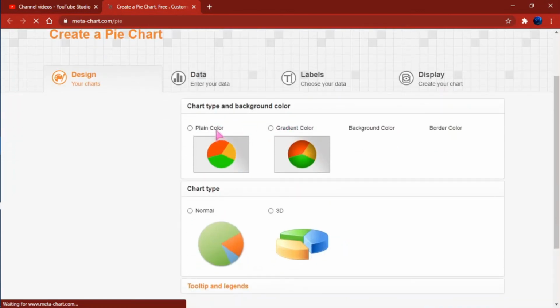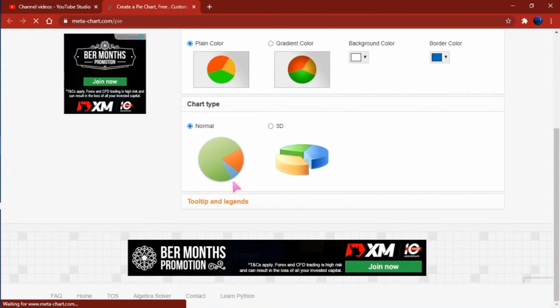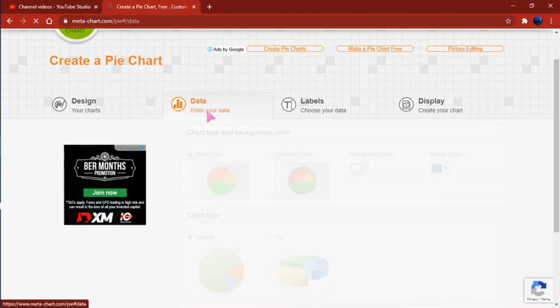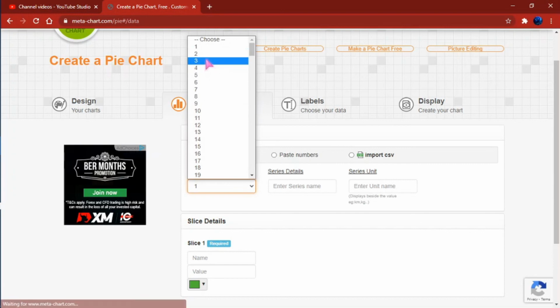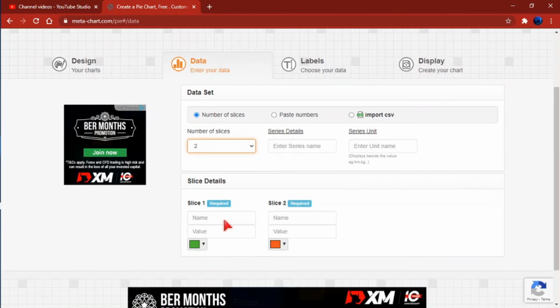Okay, so choose the background, then chart type, normal. Next, click enter data. Since we have two elements in our example, the number of slices is 2. Then the name first is nitrogen, and hydrogen.